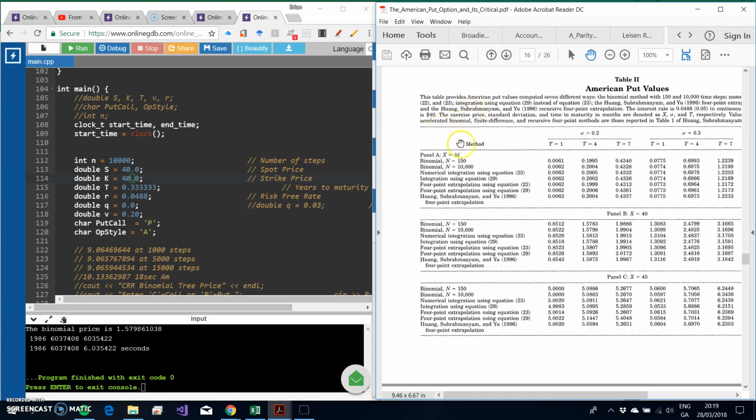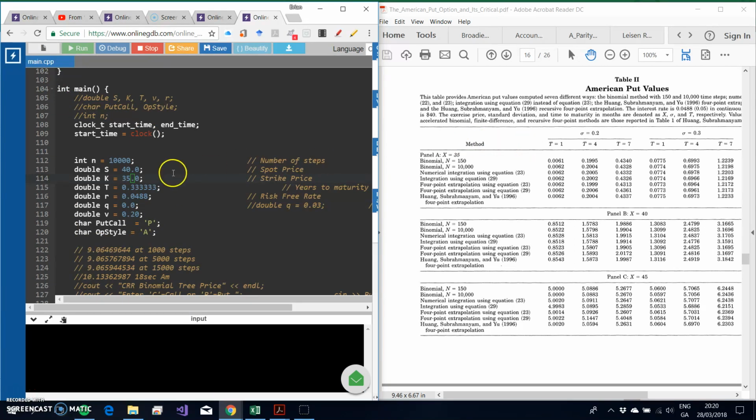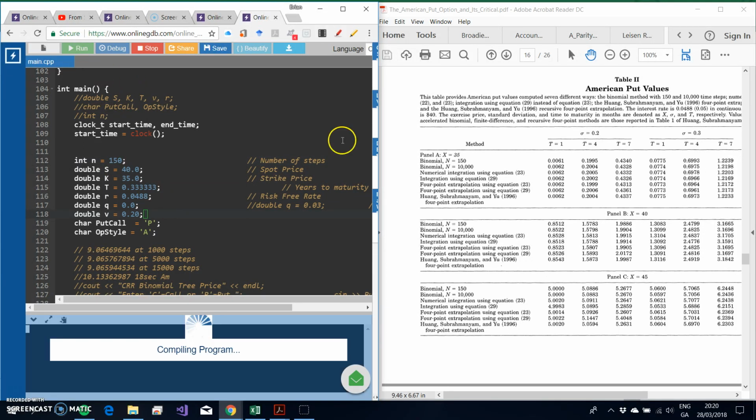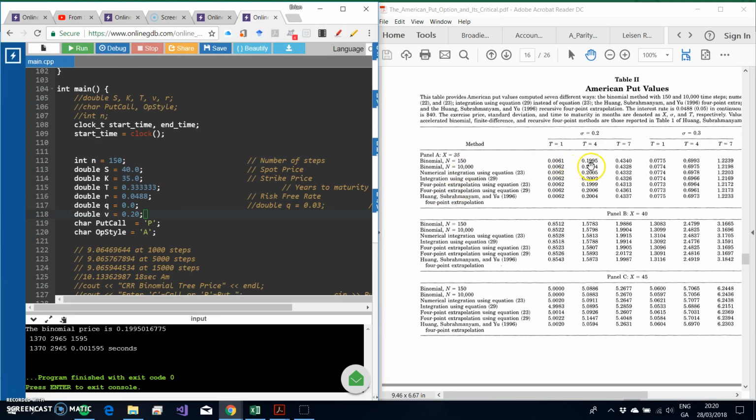The stock price should be 40 as given here, and the exercise price should be 35. Let's run it, and check volatility is 20%. Now we have 10,000 steps. The value should be 0.2004, and that's what we have here. If it was 150 steps, run again, then the value would be 0.1995.